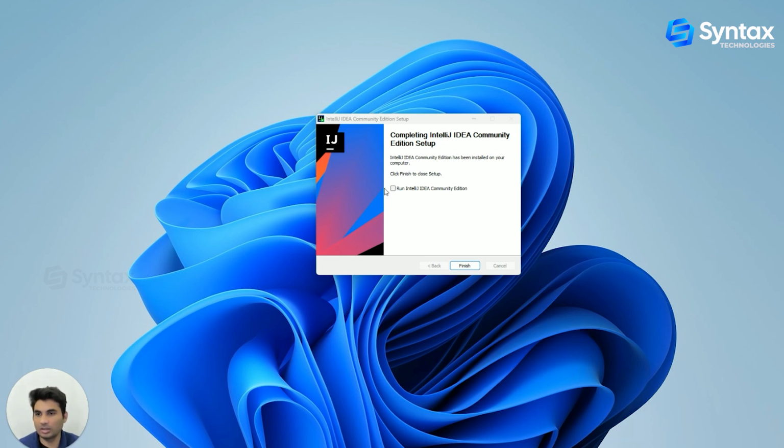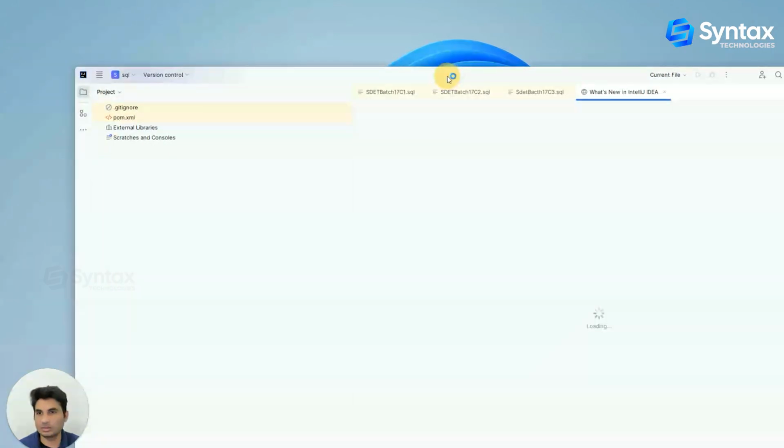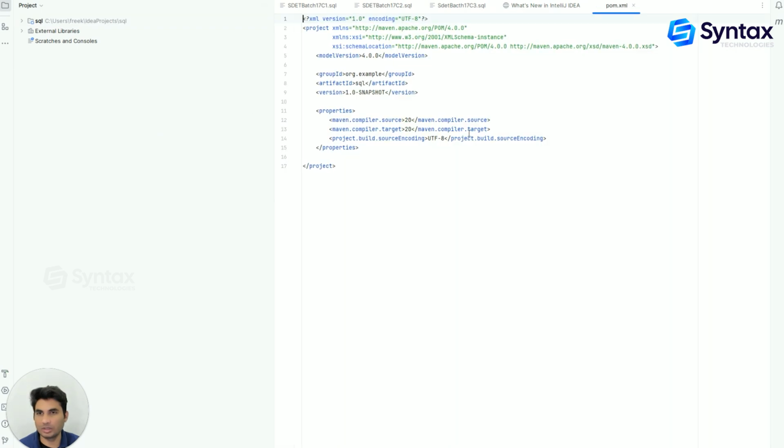All right, so the installation is complete. Now let's click on this checkbox, and then let's click on finish. And now IntelliJ will start. So let me bring it to this screen. And this is how it is going to look.